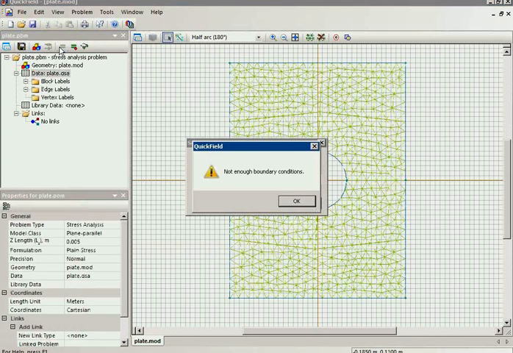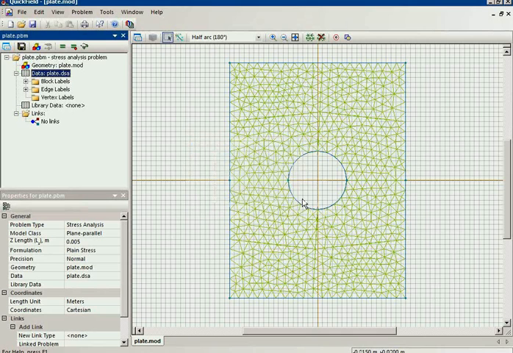From time to time you can see the warning message, not enough boundary conditions. We have not fixed the plate in the horizontal direction, so there is an ambiguity in the plate position. It can be easily fixed.